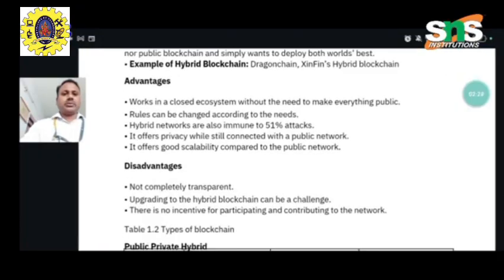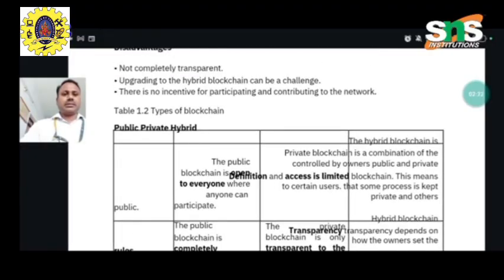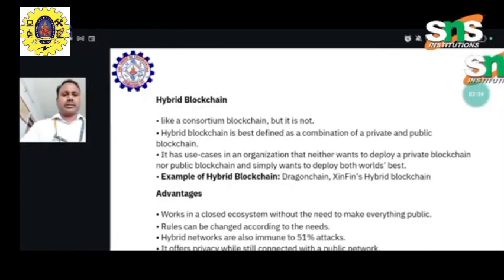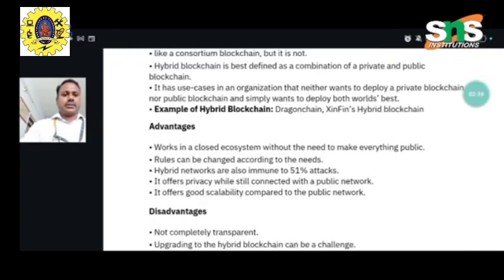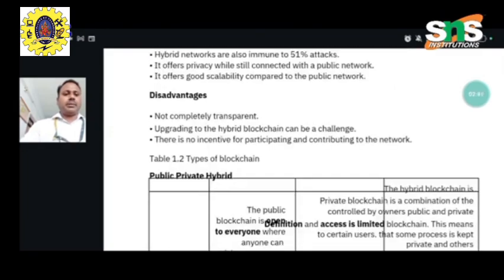In the next slide, it is called disadvantages. So in the disadvantages, what is mentioned? Let me move to the slide. Okay, the disadvantages given are: not yet completely transparent; upgrading the hybrid blockchain can be challenging; and there is no incentive for participating and contributing to the network.